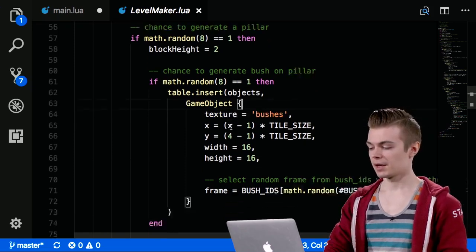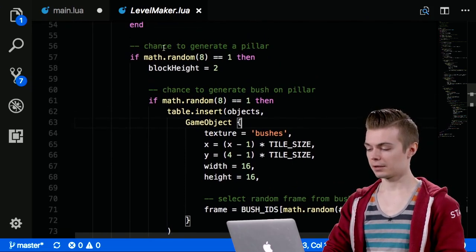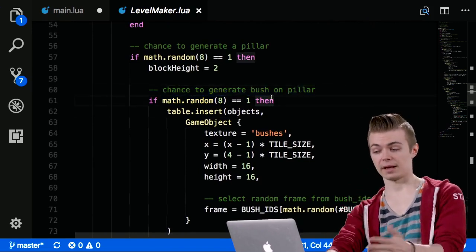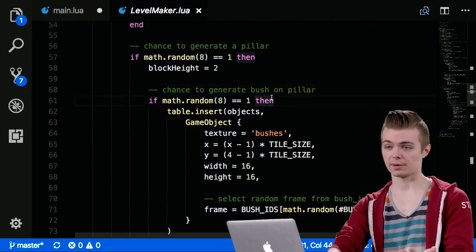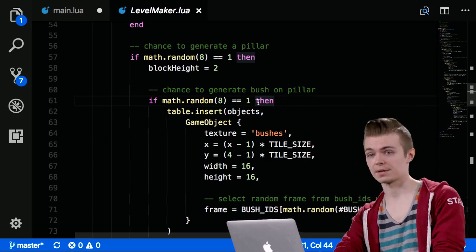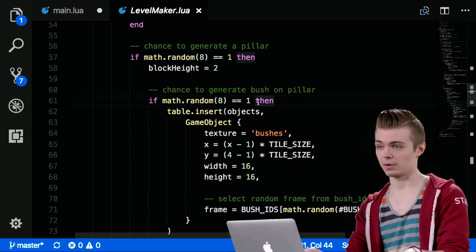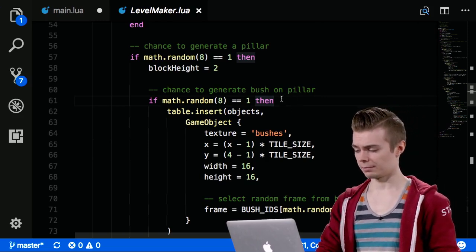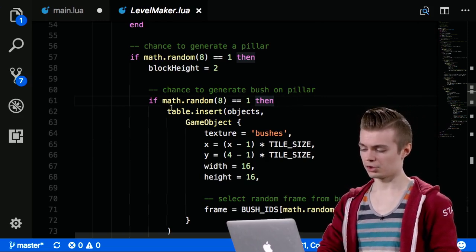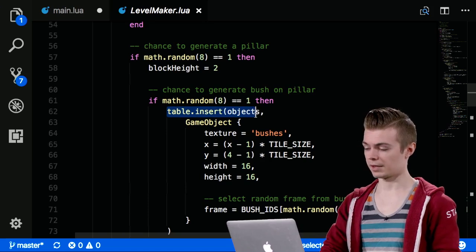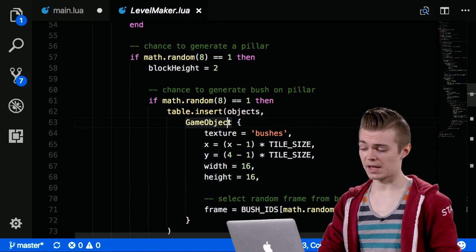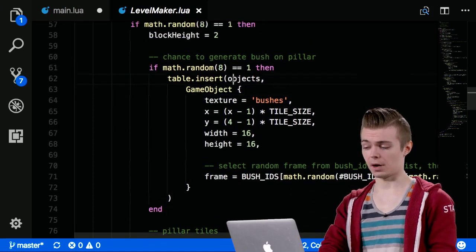So in this case, if we're generating a pillar, we have a chance to generate a bush on the pillar. So if math.random 8 is 1, in this case, we're already generating a pillar, and so we have an additional chance that's on top of the chance to generate a pillar. So basically I think it's a 1 in 64 chance on that particular iteration to generate a pillar with a bush.